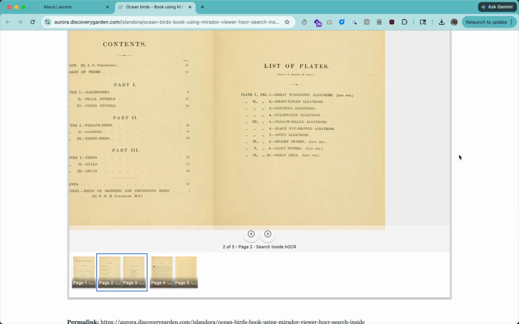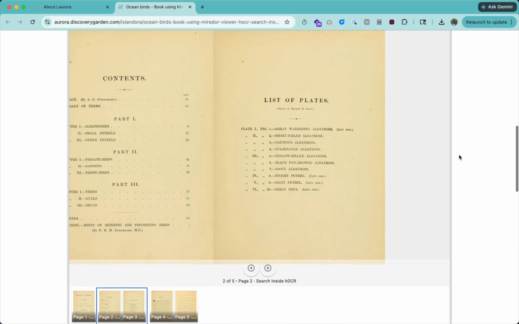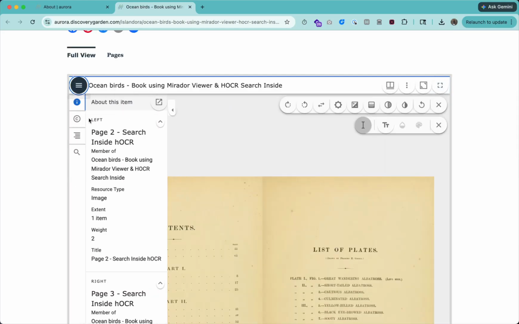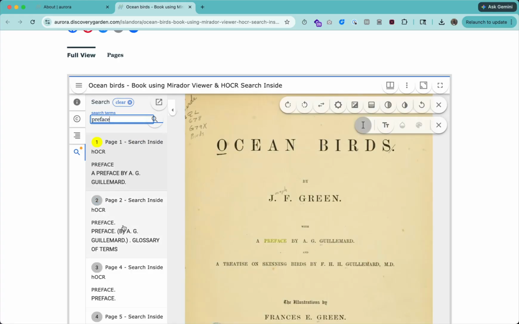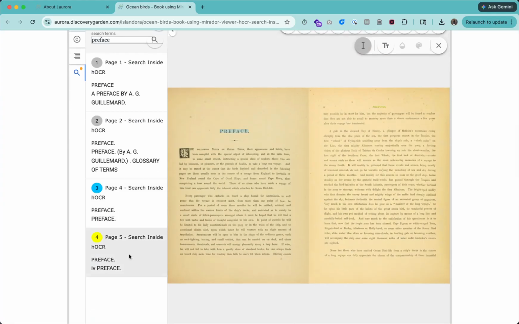Because each page here is an image, Aurora generates OCR and HOCR for each page. HOCR preserves the word bounding boxes, which lets us highlight search matches directly on the page image. So if I search for something here, and this is me searching for preface, you will see that it gets highlighted here wherever it is in the book. You can see the matches highlighted in place with the count and per page navigation.